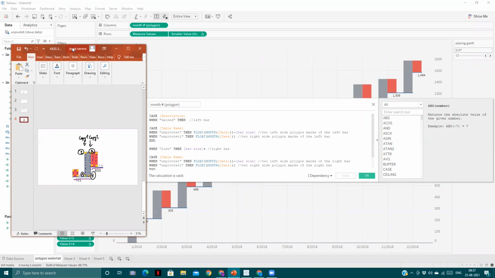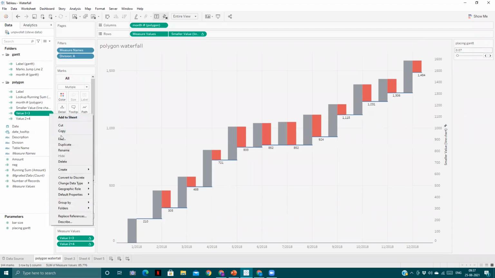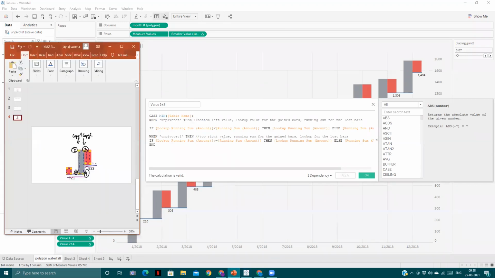Now what we have is, now we will define the values for these points. So first one is 1, 2, 3. Okay, so if you see, 1 point is here and third point is here.